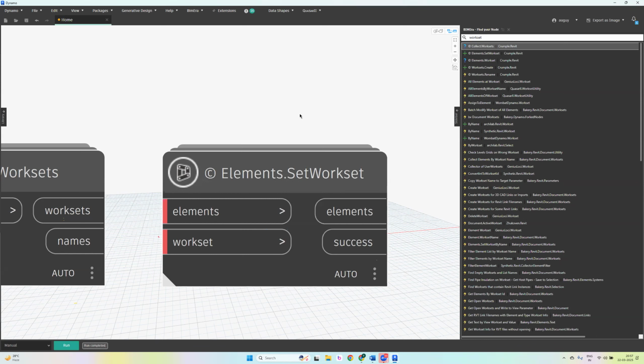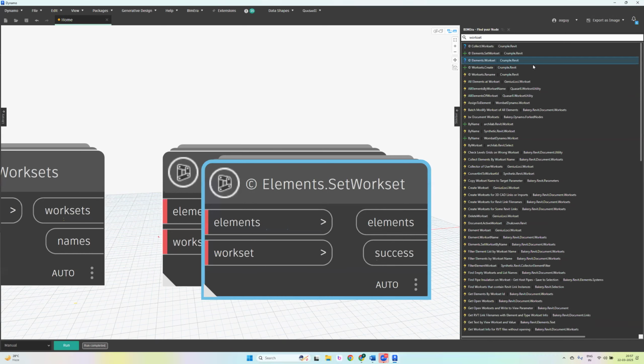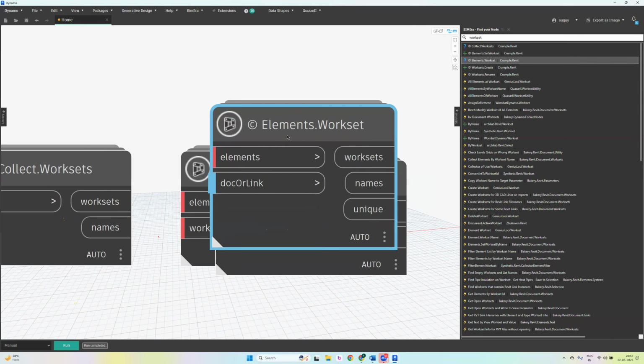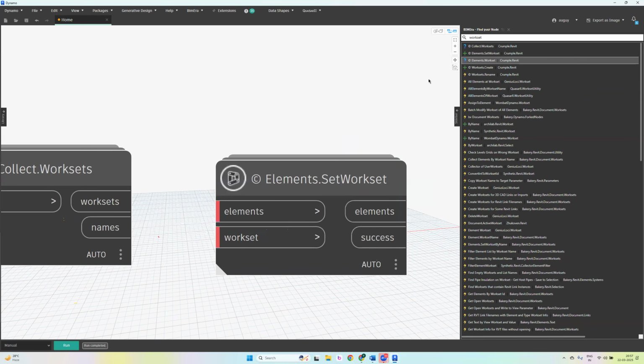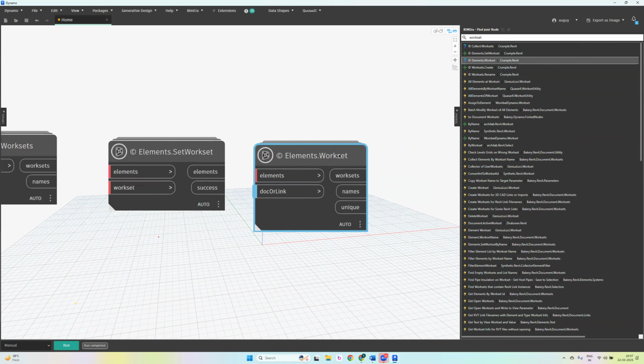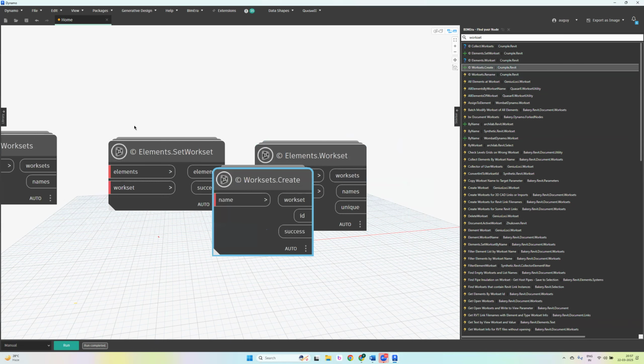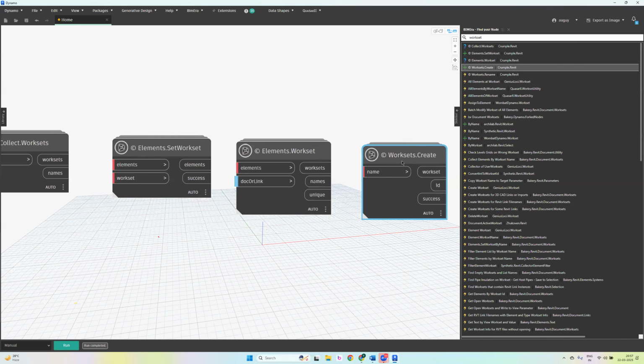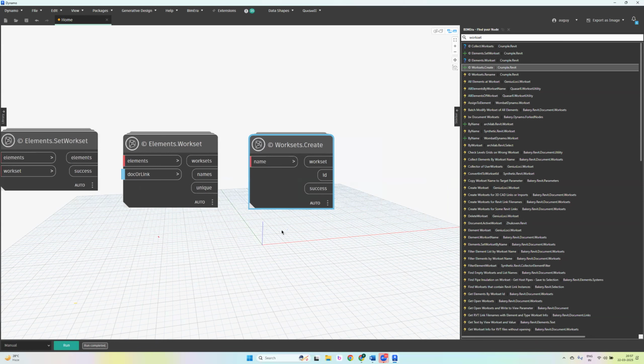I can do that simply. You can't do that in Revit. You can do that here. Okay. So Elements.Workset, elements. If I connect any elements to it, then please get me the workset. Worksets.Create. Oh, so it is going to create worksets as well. It's going to create a workset.